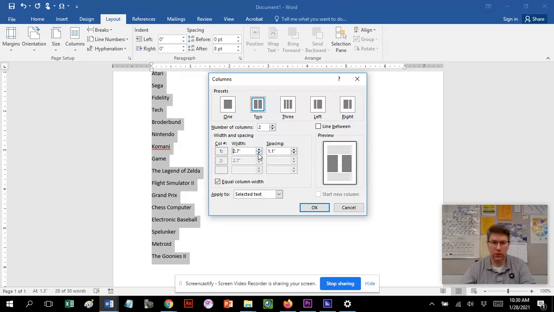Or you can do it using the actual tab feature. So we want our second one to start at 3.5. So to do that, my width plus my spacing has to add up to 3.5. So I'm going to go 2.5 plus a spacing of 1. It automatically keeps adjusting. I don't want equal column widths. That's my problem. So I'm going to go 2.5 space of 1, and let's see what happens when we do this.